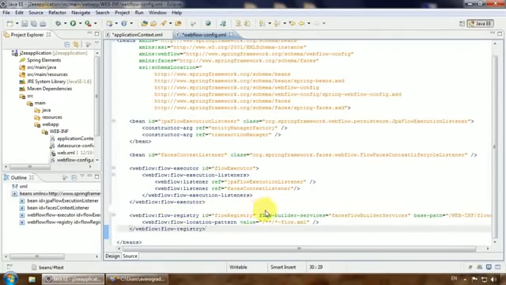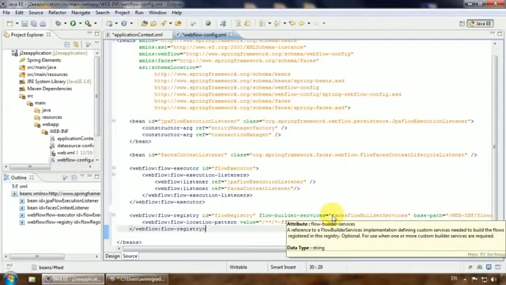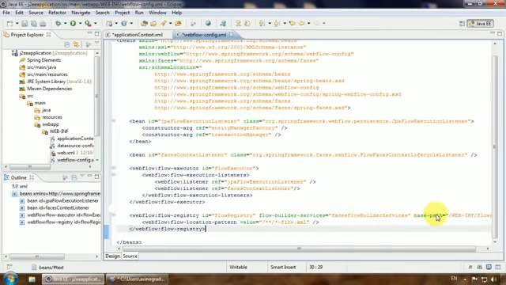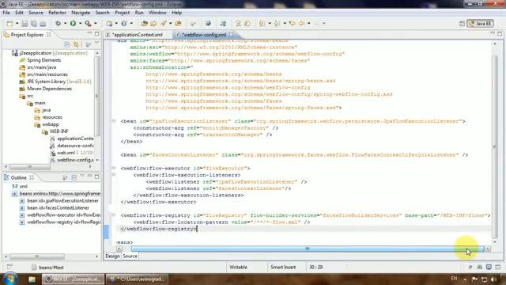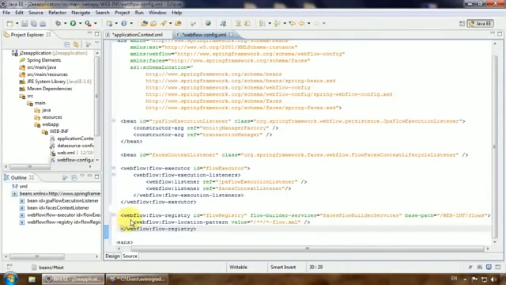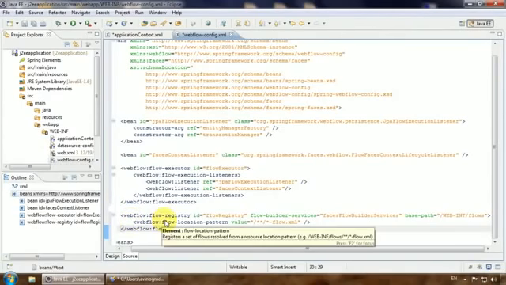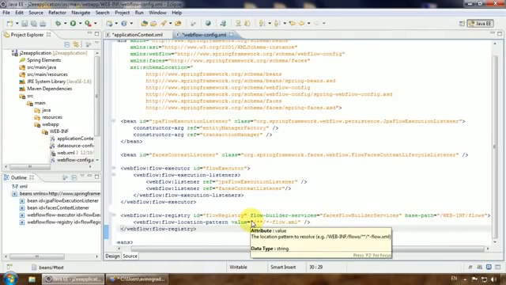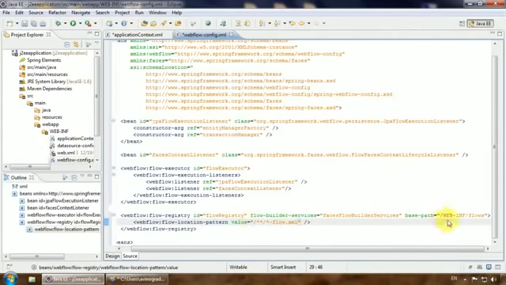ID flow registry, then the faces flow builder services, which is not defined yet. We'll define it later. And the base path where our flows will be located, and we say the Spring Webflow where to search for them, and that will be WEB-INF/flows. And the pattern that will be used to name our flows, and this will be this one.